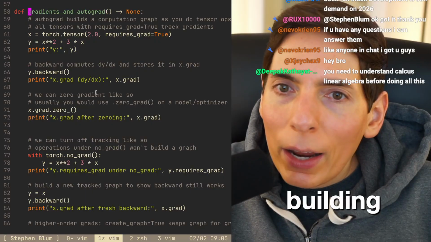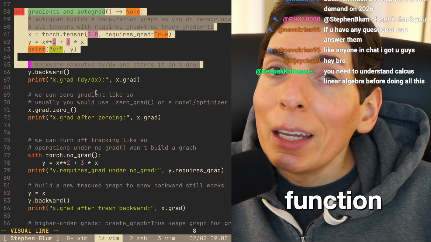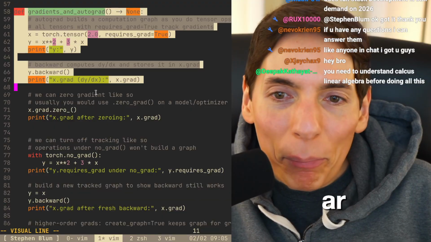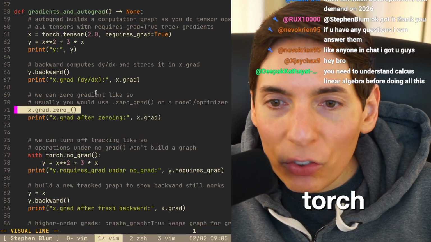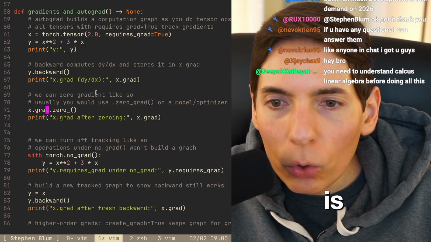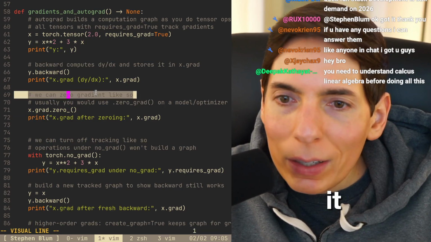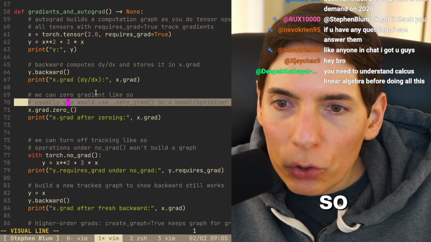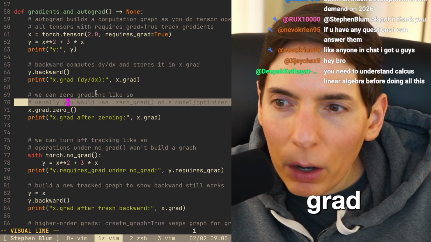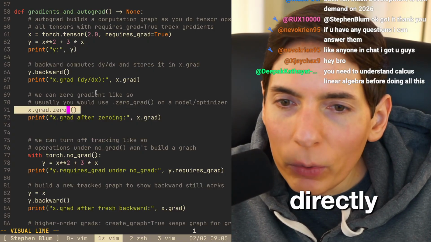Array manipulation functions in PyTorch. Ooh, we can 0 the grad. Why is that underscore? There's a little underscore there. Let's 0 the grad. We can 0 the gradient like so. Usually we would use a .zero_grad on the model. You can do this directly with the tensor.